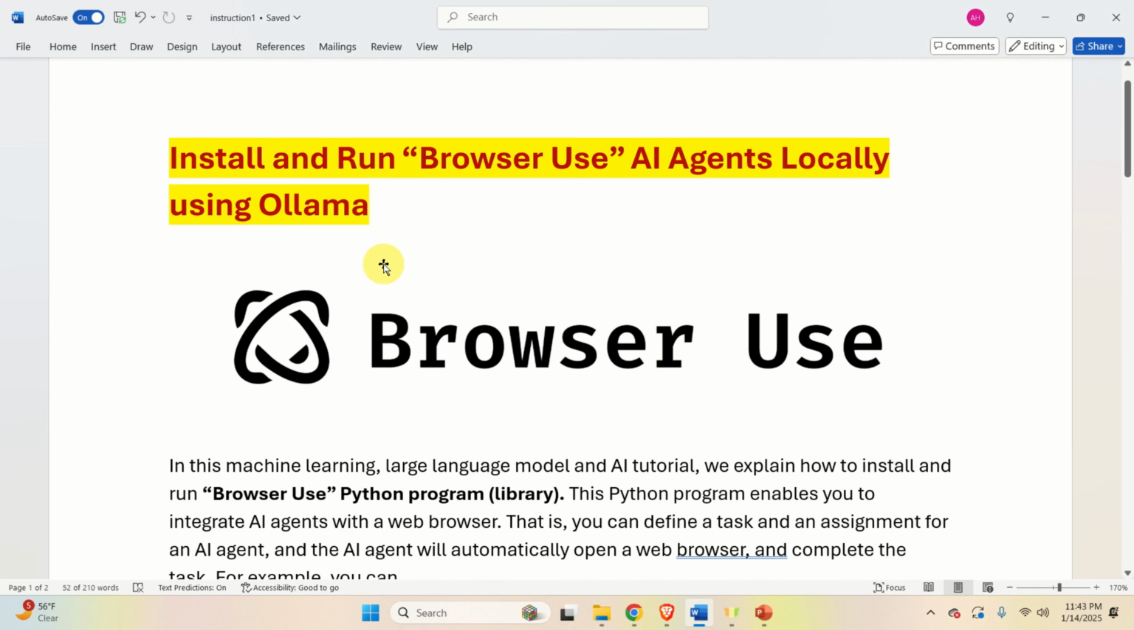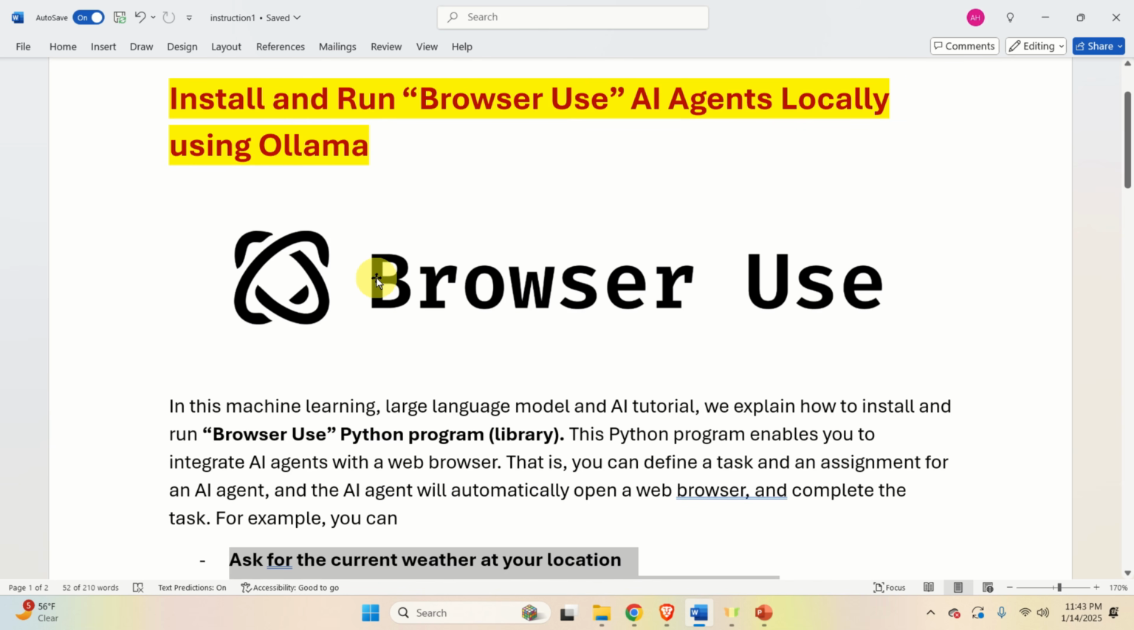In this Machine Learning, Large Language Model and AI tutorial, we explain how to install and run the browser use Python program. This Python program or library enables you to integrate AI agents with a web browser. That is, you can define a task and an assignment for an AI agent, and the AI agent will automatically open a web browser and complete the task.